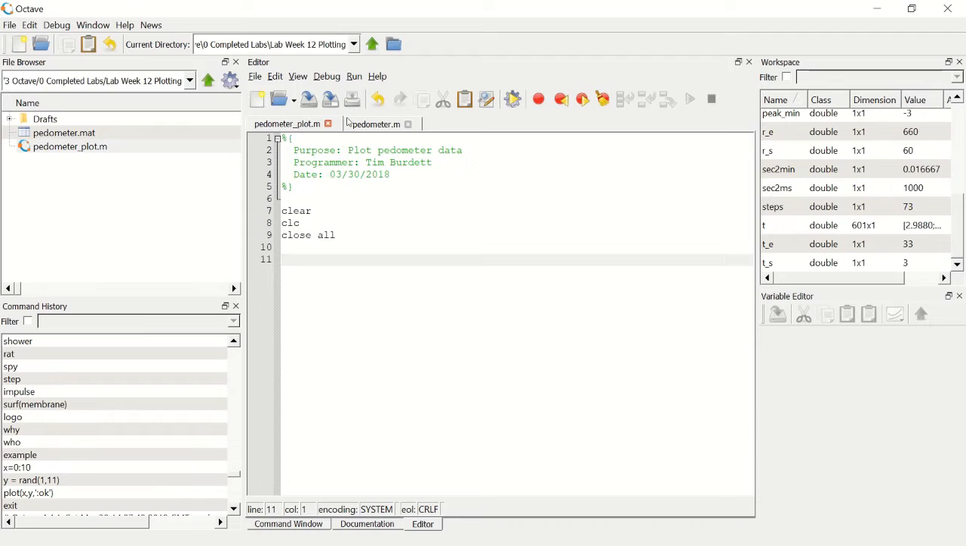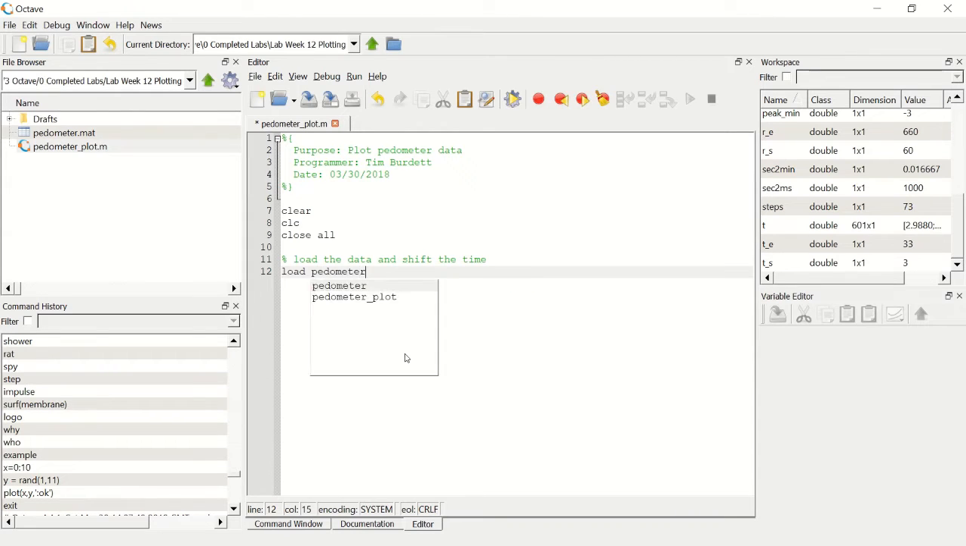Now let's go back to that pedometer plot file. I'm going to load the data and shift the time. This should be pretty easy. It's just load pedometer, and then to shift the time, we're going to find the first value of the vector and subtract it from the entire vector. So it's pretty simple. And now we're going to plot the data.